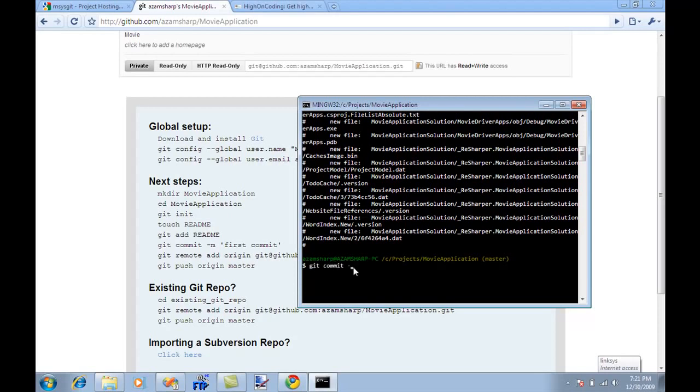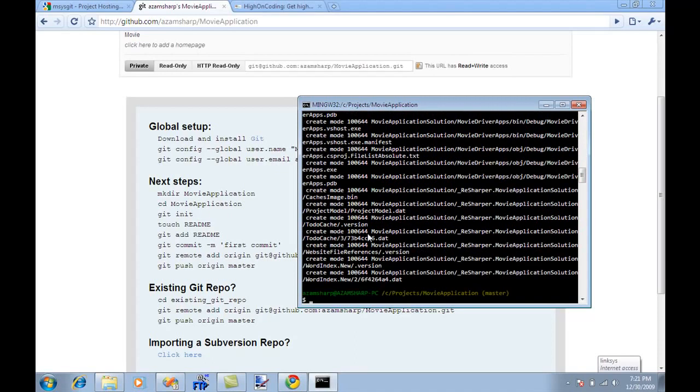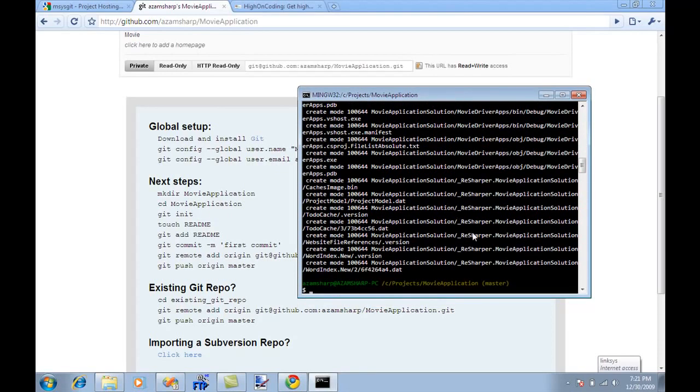So I'm just going to say git commit -m. M is like a message or something that you want to add. I'm just going to say commit. Okay, so now it has been moved to my local repository.